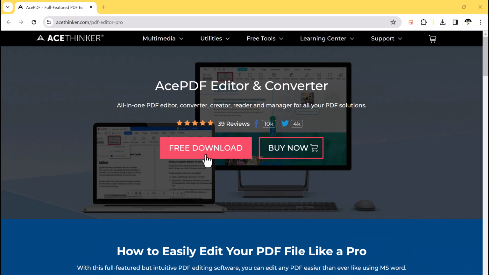So download and install AcePDF. It's a versatile tool that serves as a PDF editor, converter, creator, reader and manager all rolled into one. It's a game changer for anyone dealing with PDF files regularly. The download link of this software is available in the description.